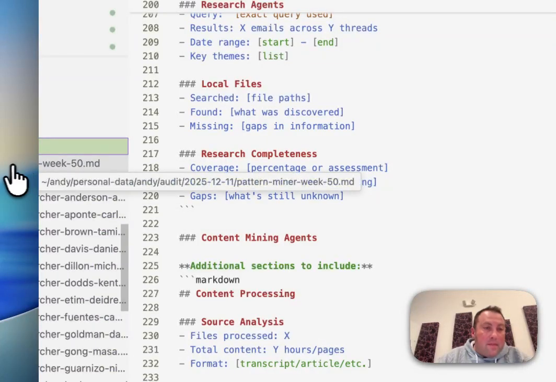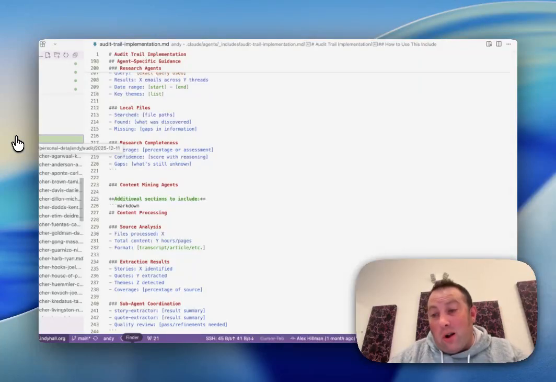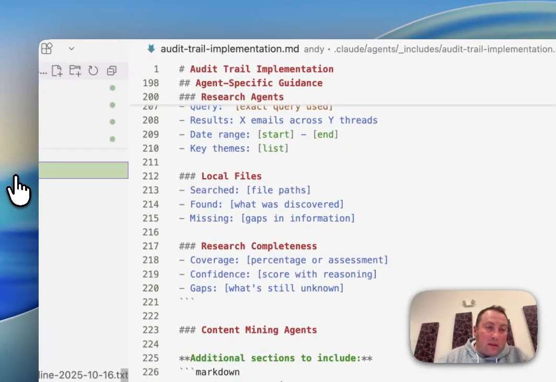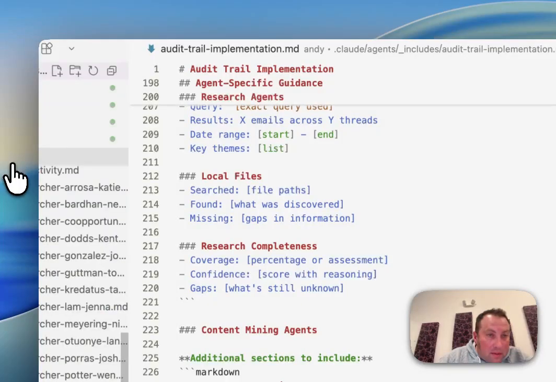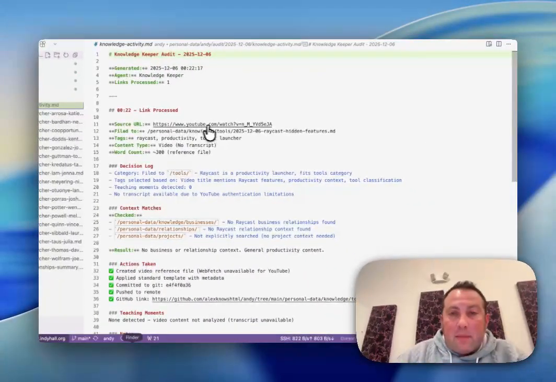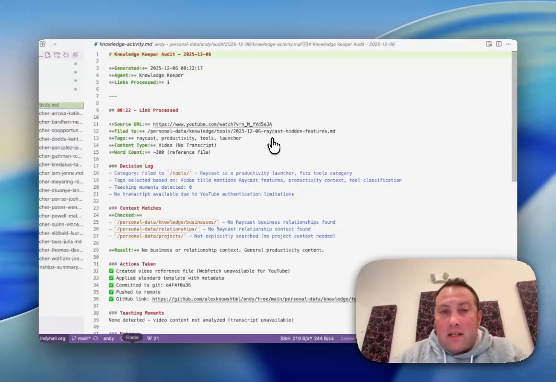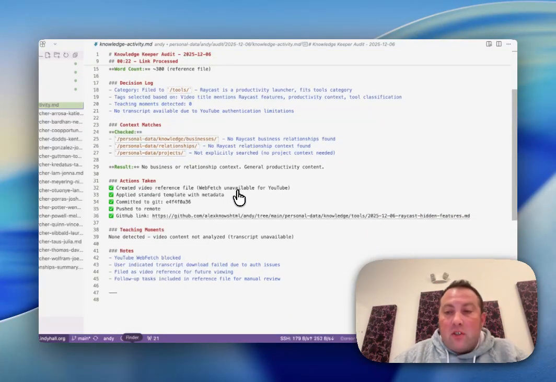Come in here, here's a pattern. You see the person researcher. That's literally happening all the time in the system, so you get a lot of those files. But outside of those, what's a good example here? Knowledge activity. This is a cool one where it processed a link. I dropped in a YouTube link, a Raycast hidden features link. This is a really cool one because it's a small task that happens a lot, but it is noticing the decisions, where to put things, and things like that.